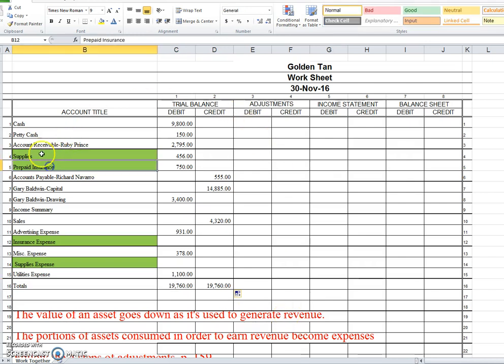Remember that these two assets have decreased in value. They were used up to basically generate revenue, so we have to adjust them. They become expenses. Supplies, supplies expense, insurance, insurance expense. So we have to adjust them using columns 3 and 4. These are our adjustment columns.